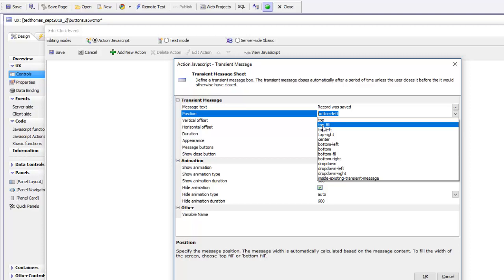So this is a pattern typically used in mobile applications. Top left, top right, that's all self-explanatory. The center of the screen, then etc. And this last position, inside existing transient message, is used when you want to bring up a transient message, and then at some point while the message is still up, replace the content with something else.